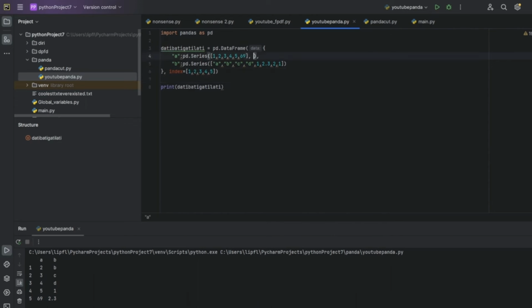Now, if we say index equals 1, 2, 3, 4, 5, let's add a 6, because as I remember correctly, it will otherwise raise an exception. Now it will start with the first element, because we told it the index is also 1, 2, 3, 4, 5, 6. But 6 is not in the list, and this is a kind of boss list.